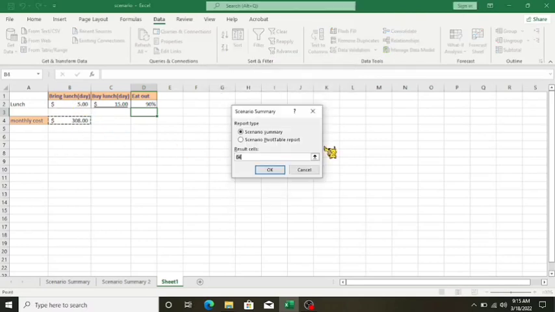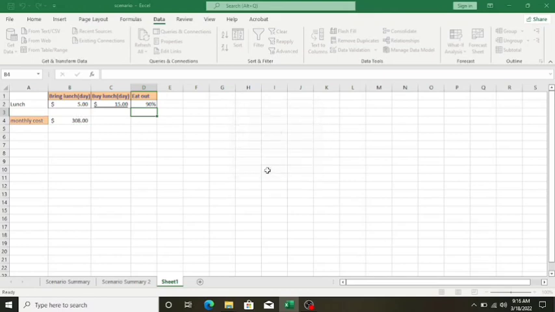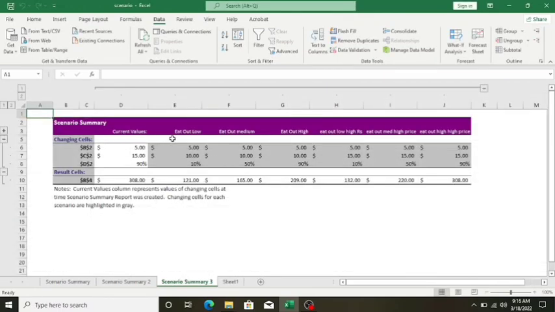So if I go to the summary now, okay, you can see all those scenarios that we already created. Eat out high at high price, and all of them, and we can look at the result of all these cells at one time.